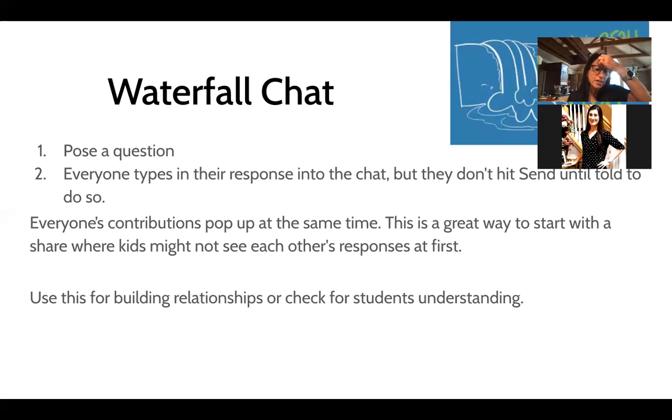This is a great strategy for building relationships. So it could be something fun, like what is your favorite food, or whatever it may be, something fun, no stakes, or it could be for check for understanding. So maybe you're just checking for understanding on a unit that you just went over, or something that you just went over, or a math problem, whatever it may be. So great strategy, and the students really do like this.